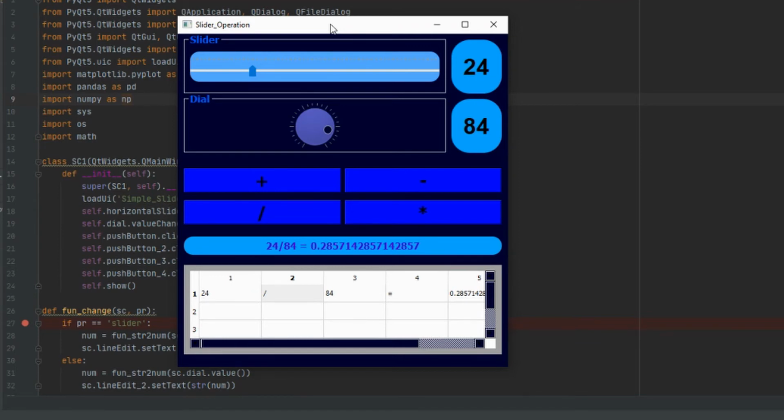I hope this can give some ideas of the potential of Python and PyQt5.